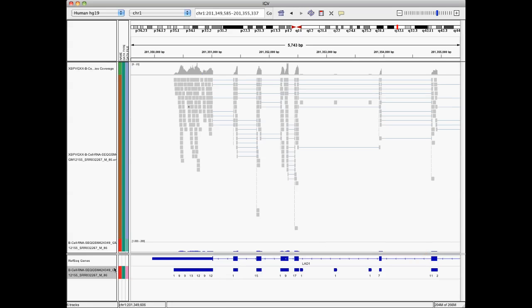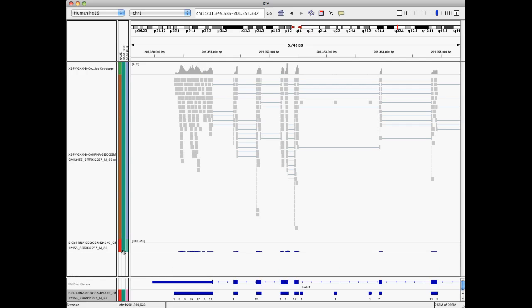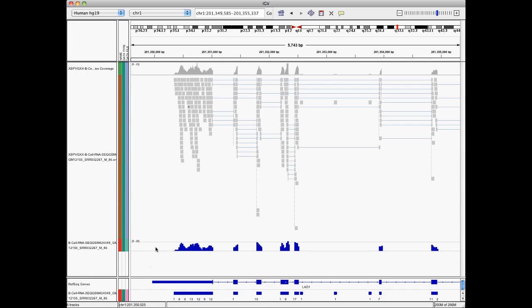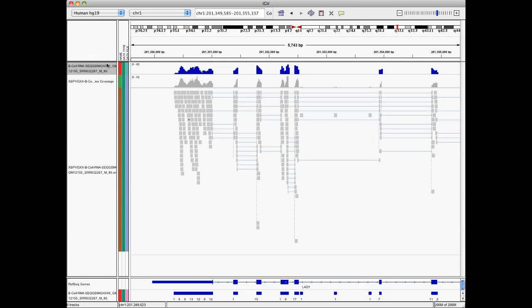And here's the BED track down here. And then similarly here we have the auto scale. We have the WIG track for this alignment. Put that next to the coverage track, and you see that's the WIG file produced for this alignment.